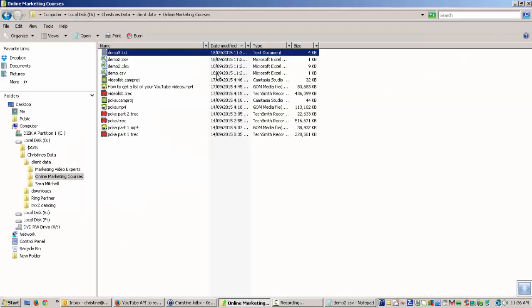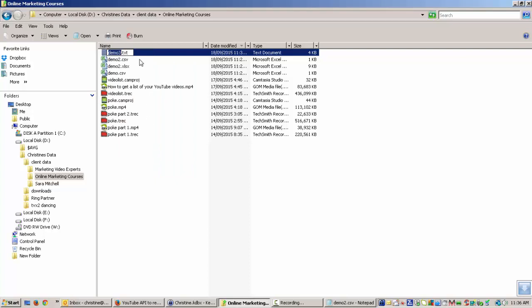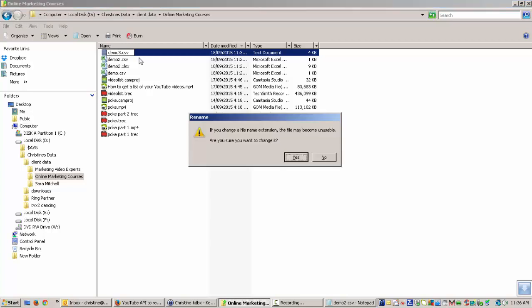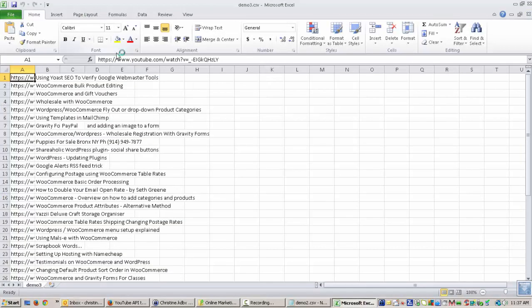So I've saved that, exited out of it, right clicked it, and renamed it to demo3.csv. Enter, it gives me all the warnings. Yeah, I know. It's now a CSV file, so I could just feed it into whatever software requires my CSV file. But just to show you the problem caused by those commas, I'll double click it to open it up with Excel.